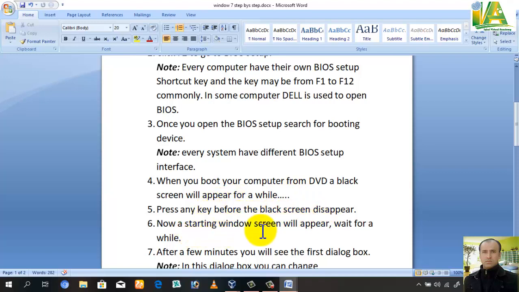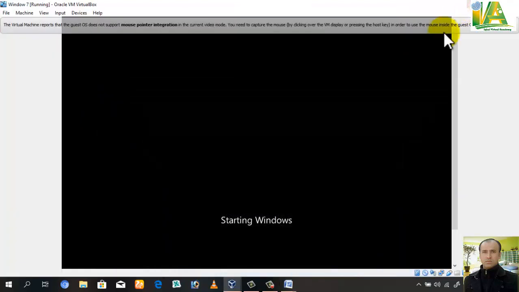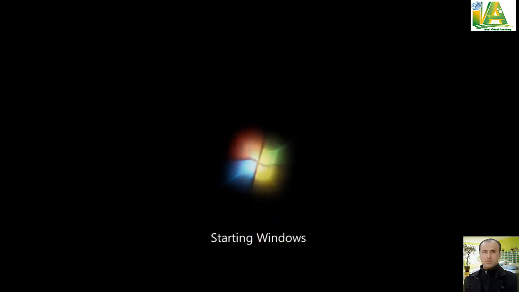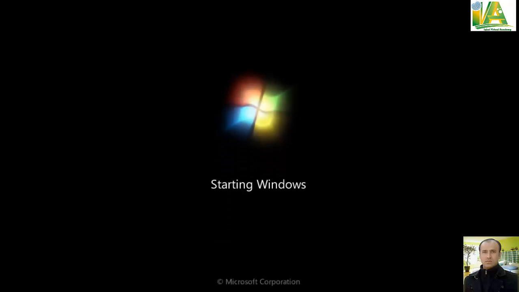Now a starting window screen will appear. Wait for a while. Okay, starting window. It's so easy to install Windows 7. It's not that typical.